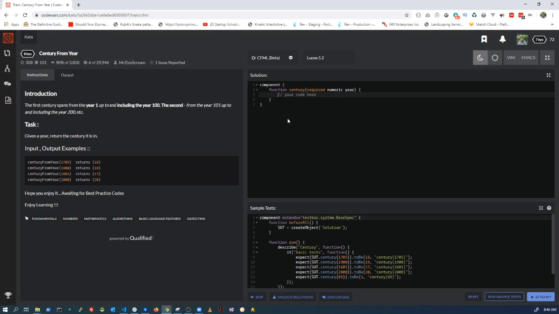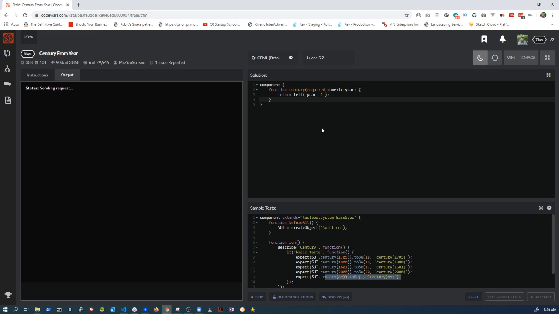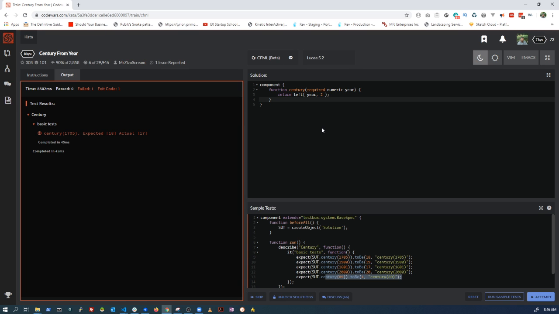So let's see. What we want to do is return, and we basically want it to return the century. So just to cheat, we could do left of year for 2 and see how many of these pass. Obviously this isn't always going to work, but it's a good way to cheat and see. And I see there's a test here already that should fail. But I always like to write the simplest code I can to see if I can get something working, make sure the tests are working. Just the way I like to work.